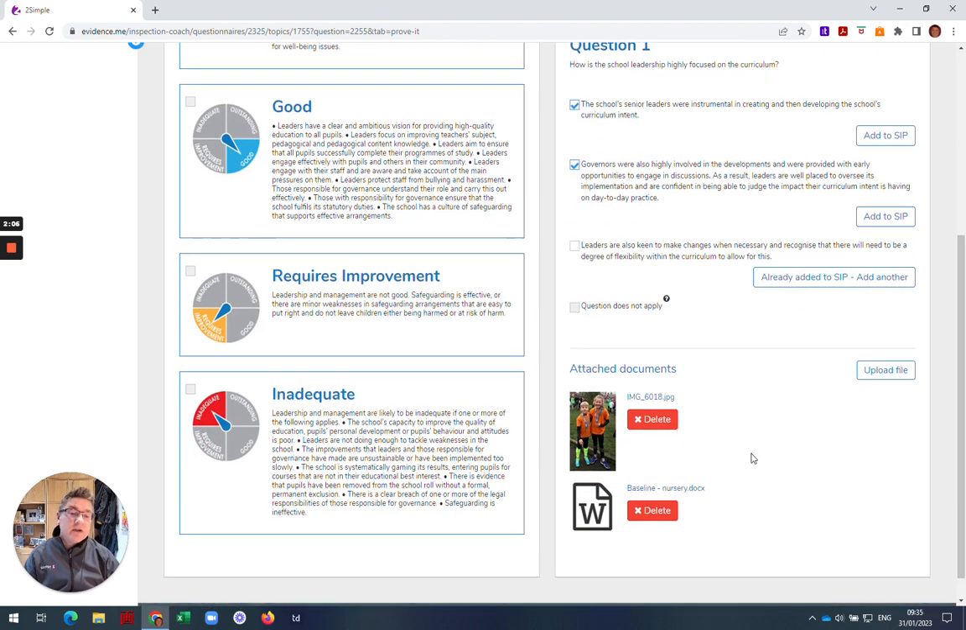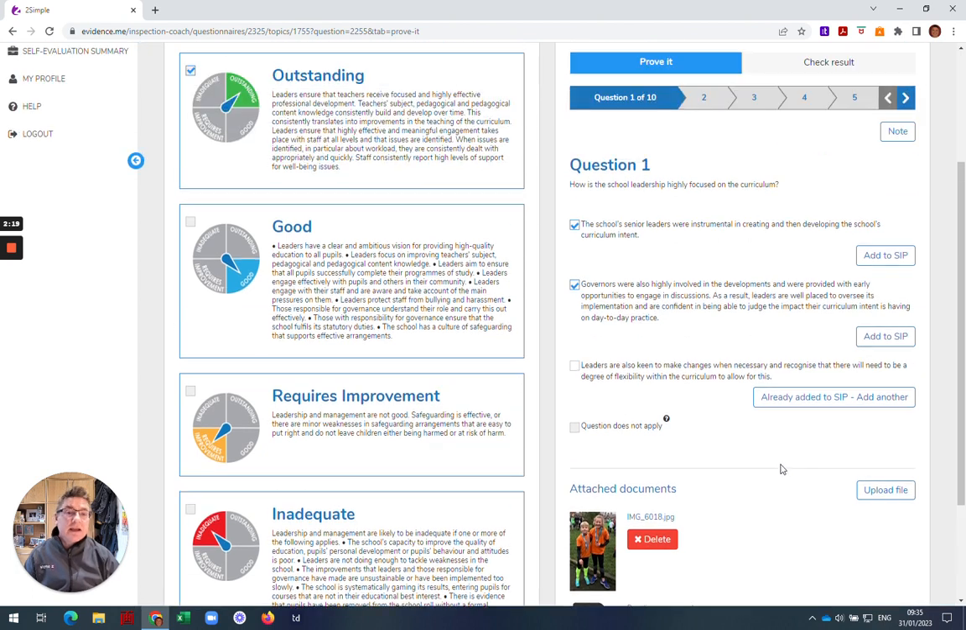If we've got pieces of evidence, we can drag and drop that evidence at the bottom here. So whether it's a photo or a video file or a Word or Excel document, or even a link out to a piece of assessment software or something like that, that can be put here if you needed to. You don't have to put a piece of evidence in, but if you want to, you can.